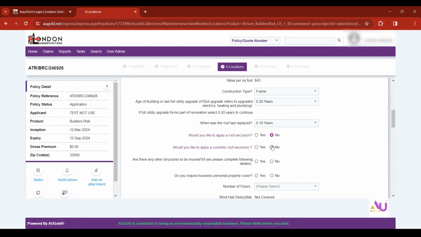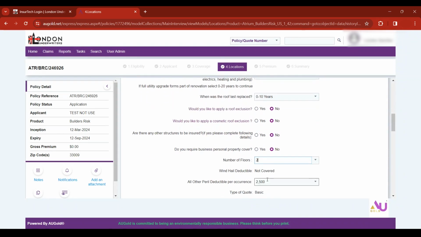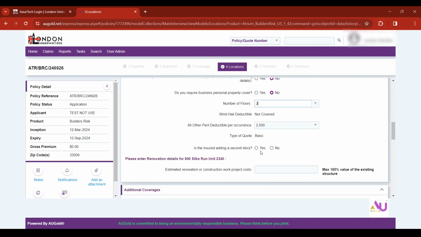This section also allows you to address any underwriting validations based on your responses and conveniently add another location if you overlooked it initially.